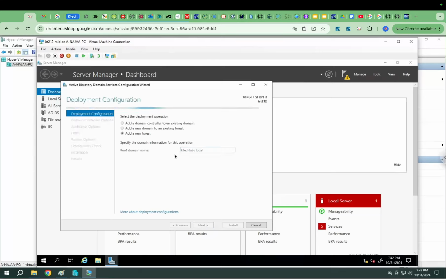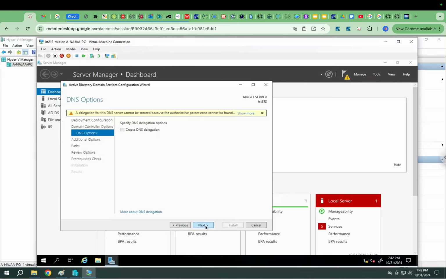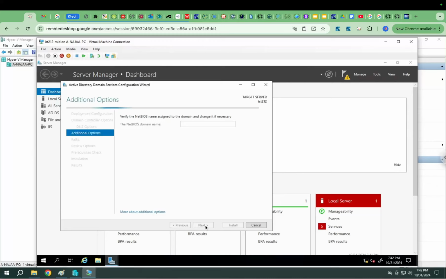Next, the same password, ktek@123.com. Again, ktek@123.com. I will keep the function level at Windows Server 2016. Next, I will keep the settings. No need to change it.